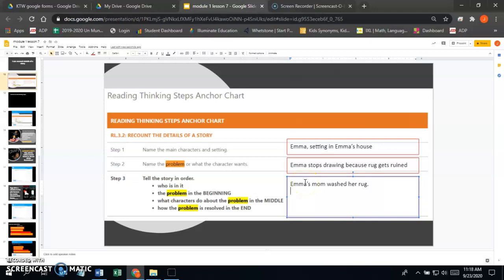All right, now it says to go to what characters do about the problem in the middle, right? So what does Emma do in the middle, right? After her mom washes her rug. Well, I can see here that Emma, she stops painting, right? And she throws away her rug and all her art. So I'm going to go ahead and put that because that's what Emma does. So Emma throws away her rug and she stops painting.